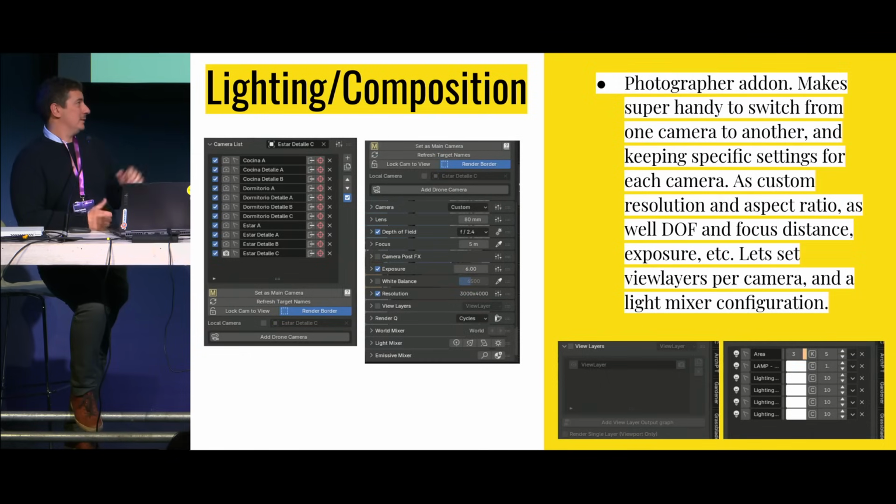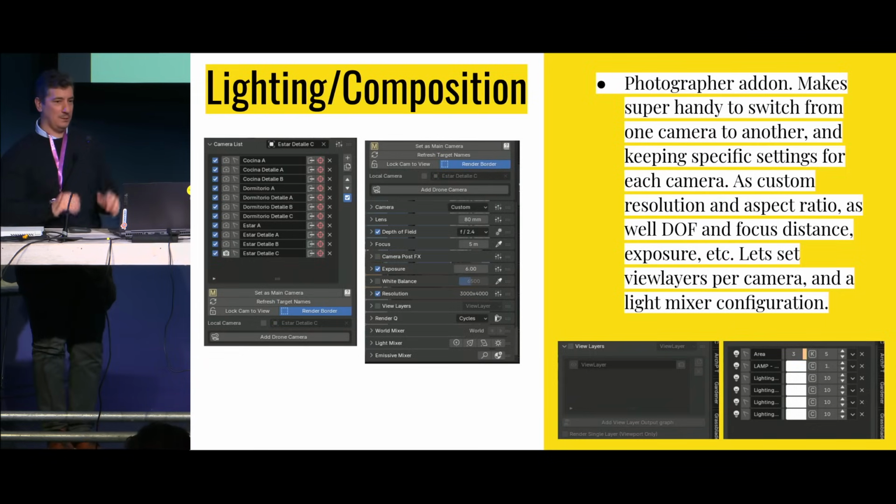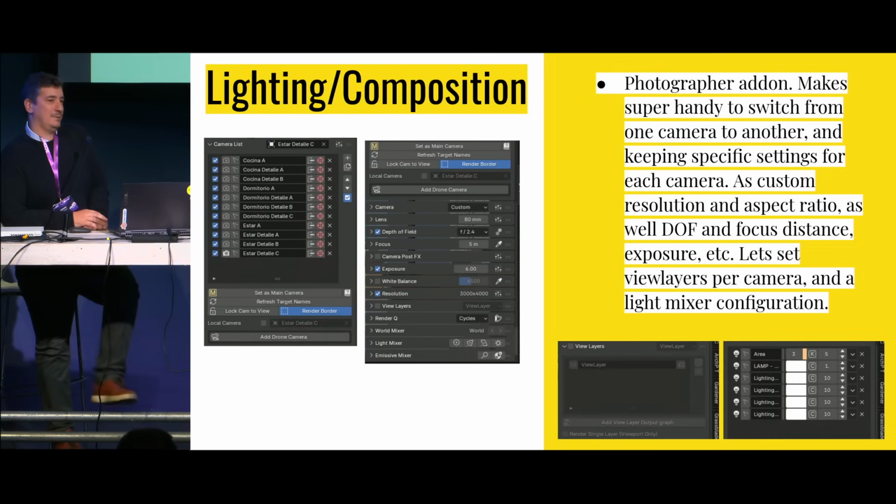We love this add-on. It's called Photographer. This allows us to have all the cameras in one place. You can quickly switch from one camera to the other without needing to go to the scene and change the camera there. You do it from this panel in the add-on, and you can store the resolution, exposure, and depth of field per camera. So you change from one camera to the other, and you just keep the setup you have. For us that is a real time saver.